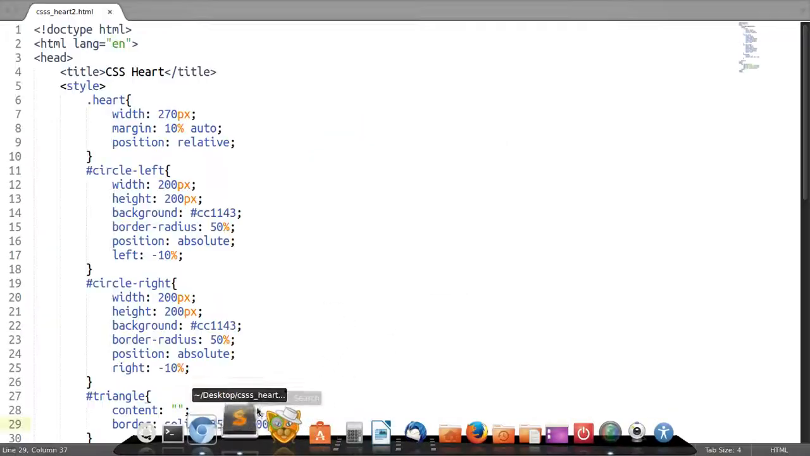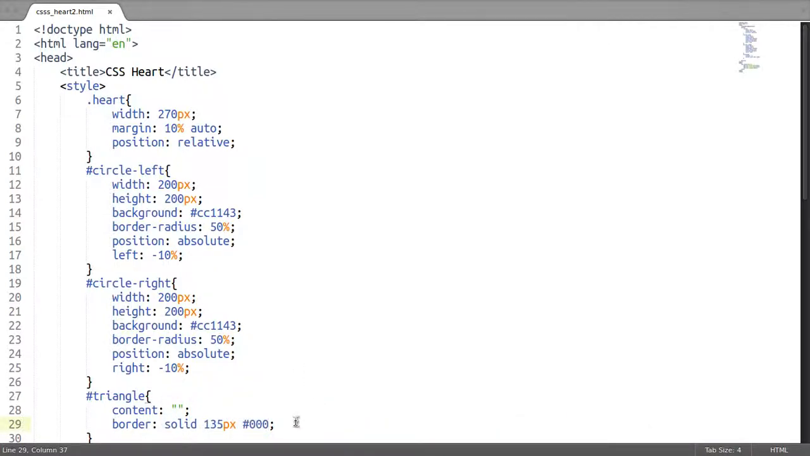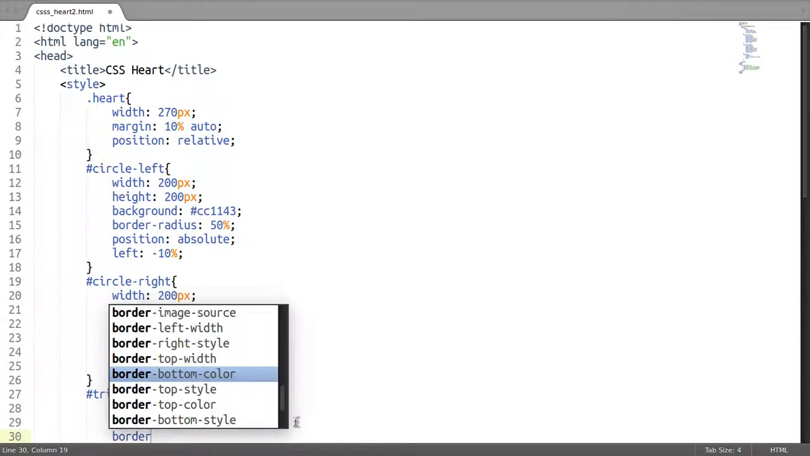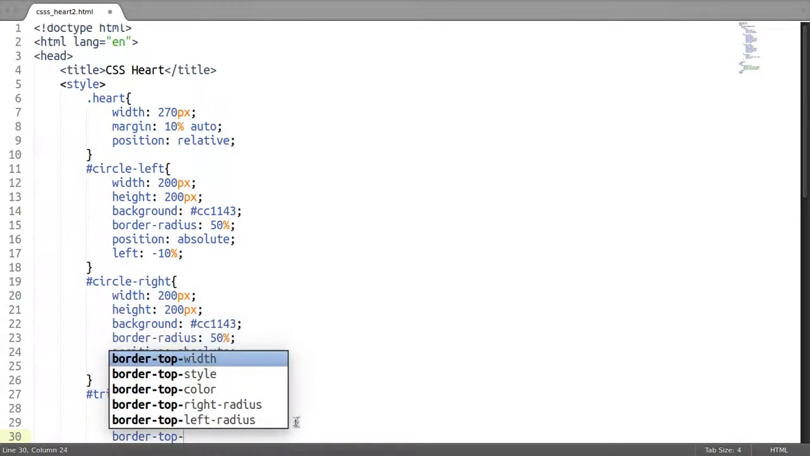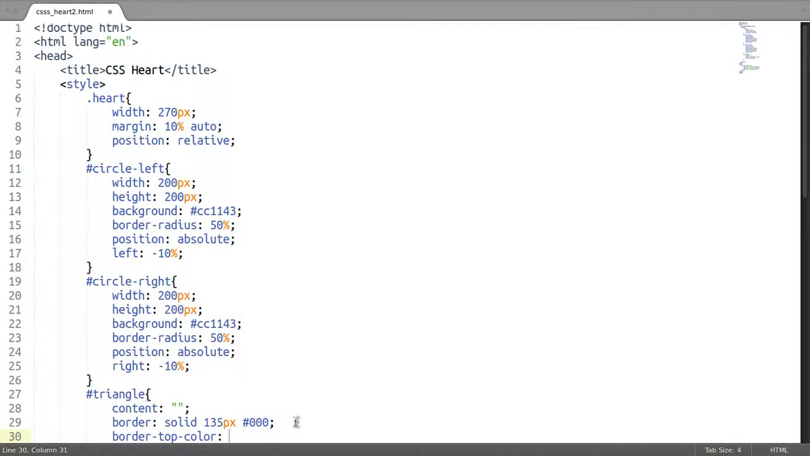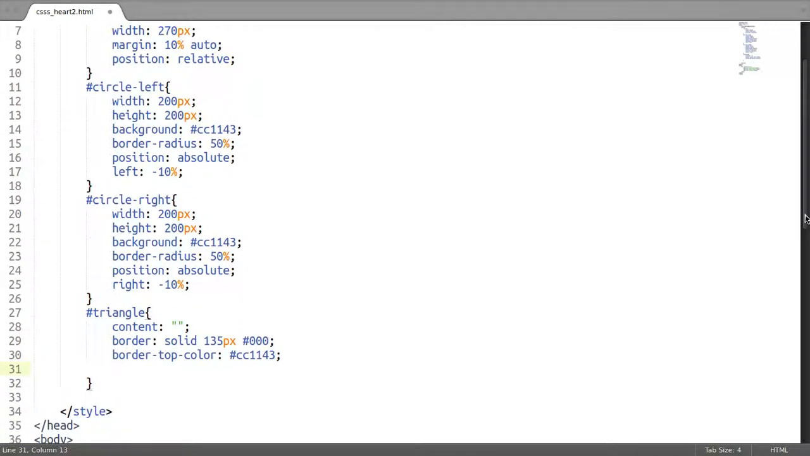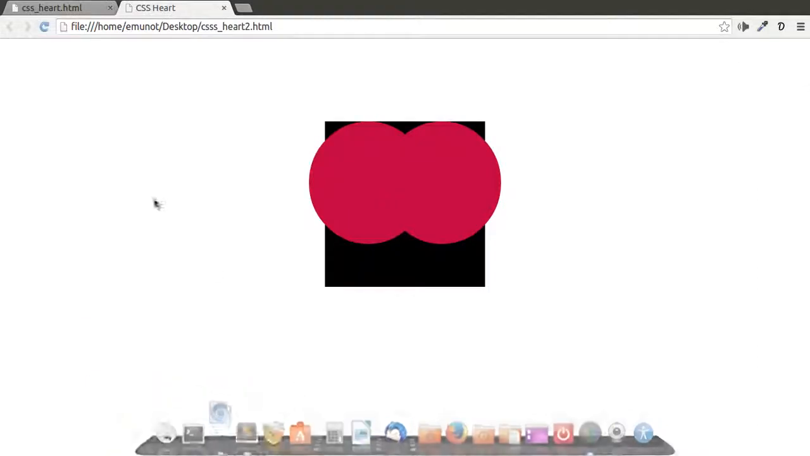Now this is how the triangle comes out. We are going to specify the color of one side of this border. So we're going to choose the border top, and specify the color for that border top. Let's give it the red color for our heart, which is C1143, and there we are. So I'm going to show you what's actually happening in our browser, so that you get a clear picture of how the triangle is formed.